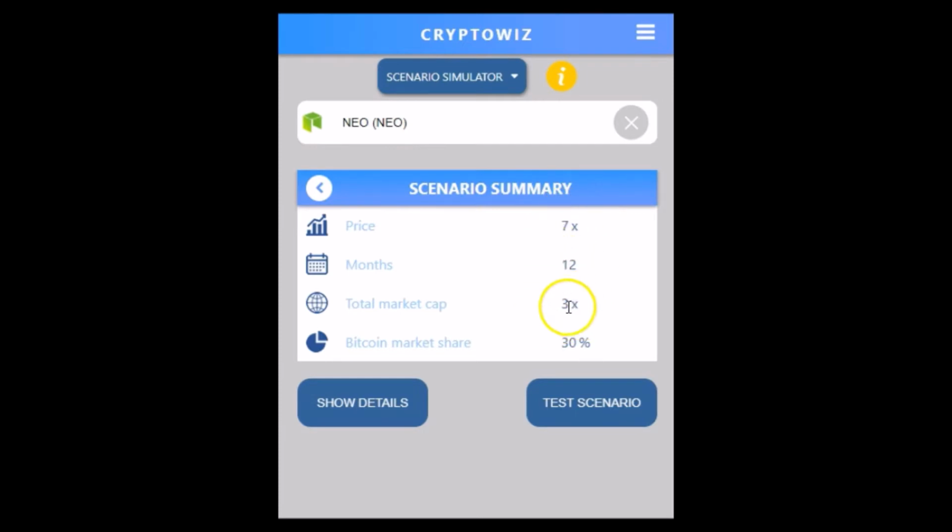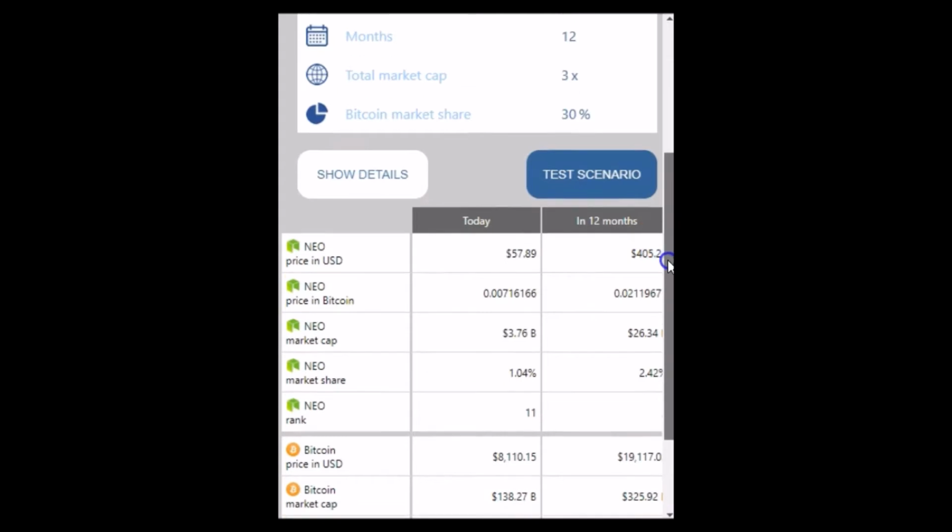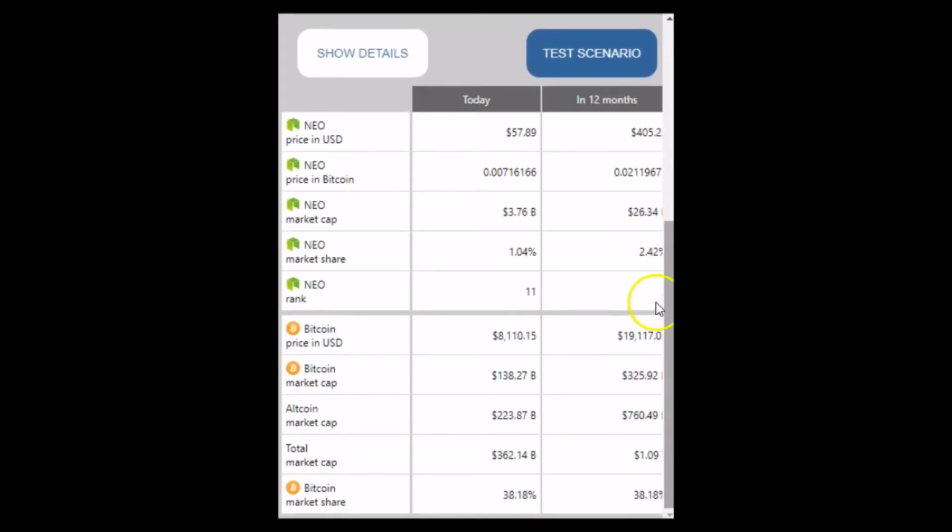The total market cap will be 3x, and Bitcoin's market share will be 30%. I now have two options. I could click for show details. When I click show details, what it does is it calculates both scenarios for me. That's today and also in 12 months.